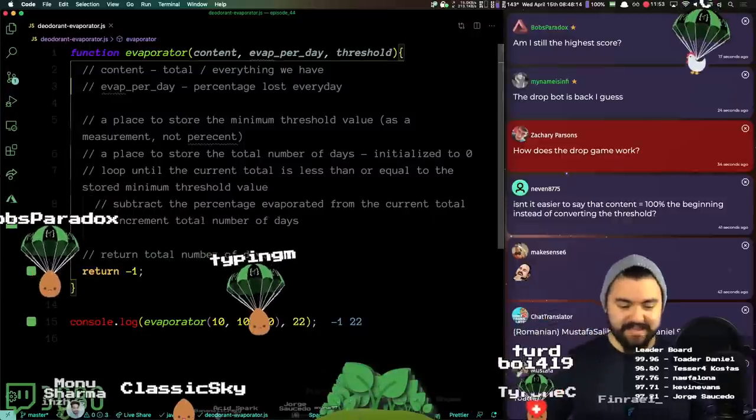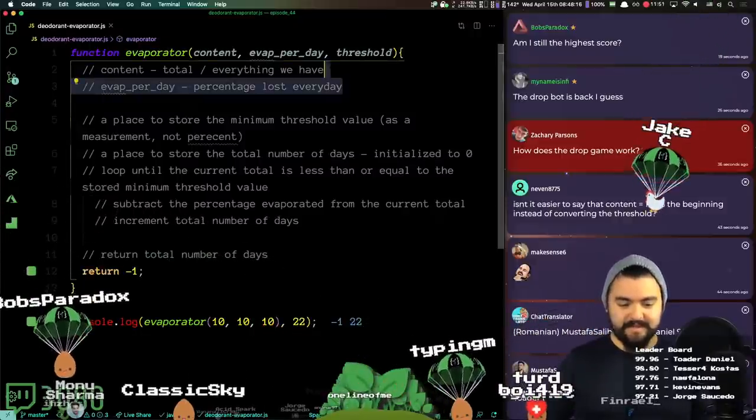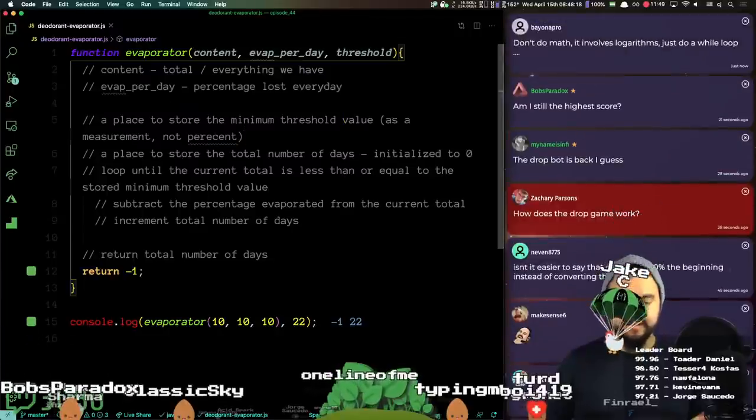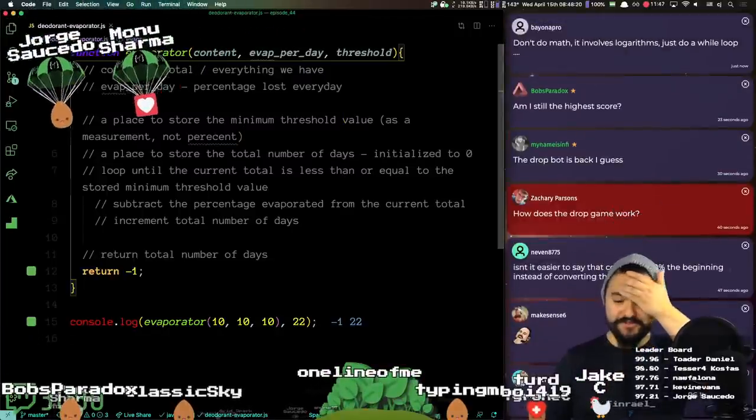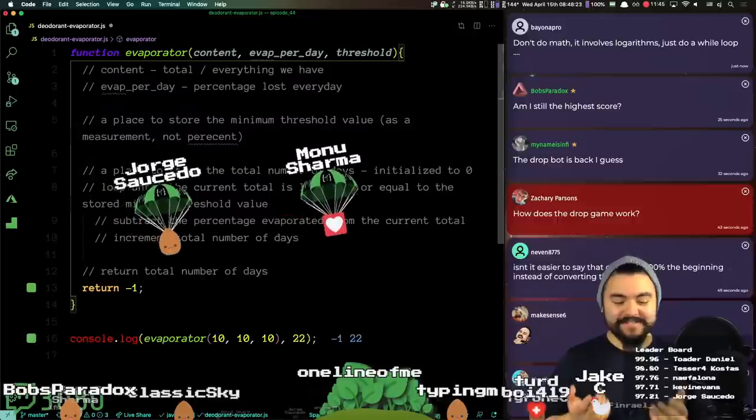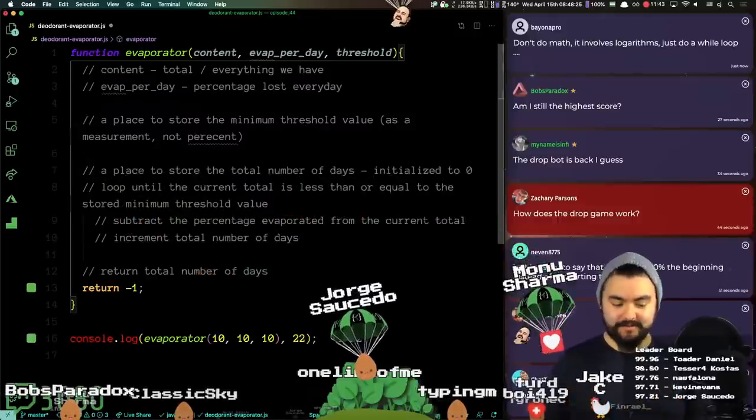Let's see if this works. These are just descriptions. So first up, don't do math. It involves logarithms. Just do a while loop. So a place to store the minimum threshold value.